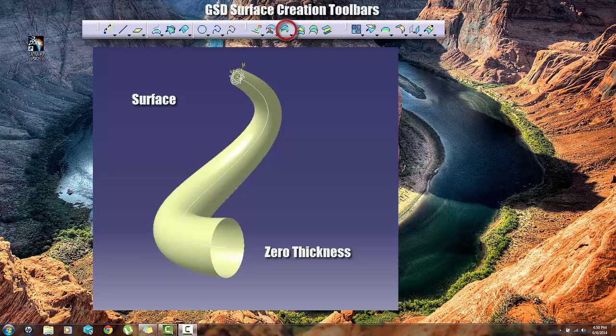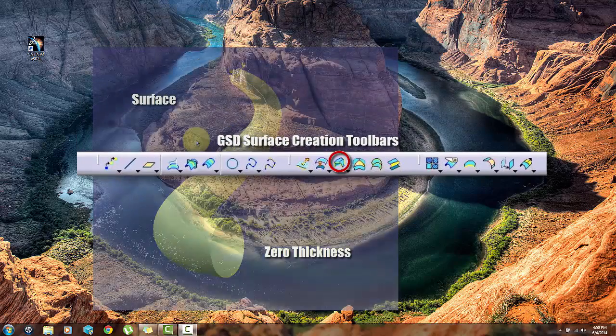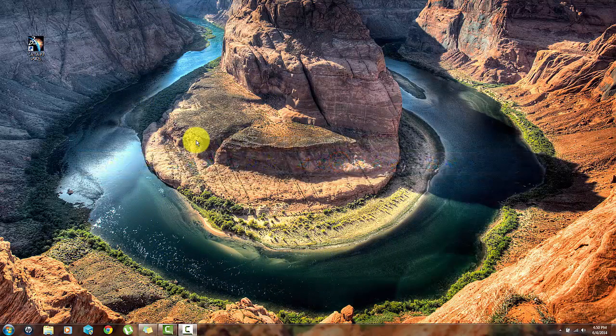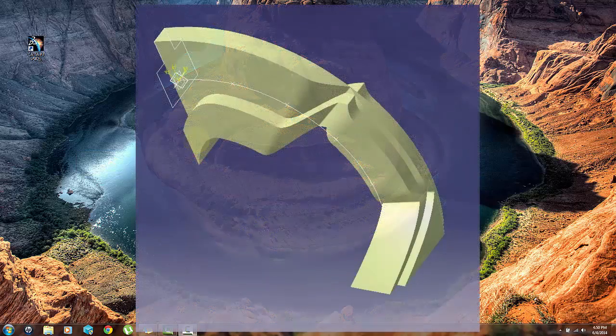The adaptive sweep feature is one of these tools, which allows a profile sketch to be swept and varied in dimension along a guiding curve. The adaptive sweep is a powerful tool because it allows for the creation of complicated shapes from a single profile.